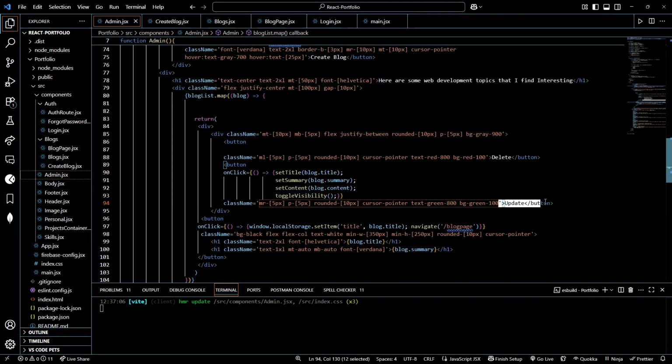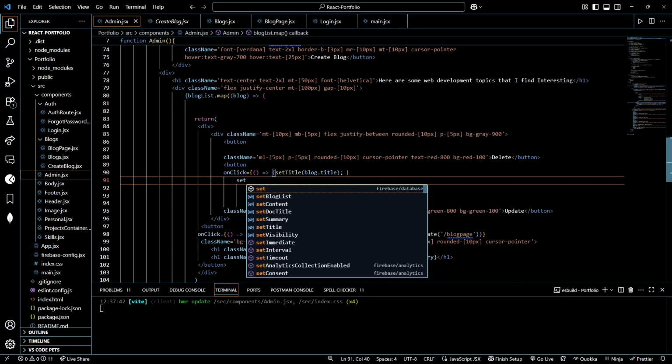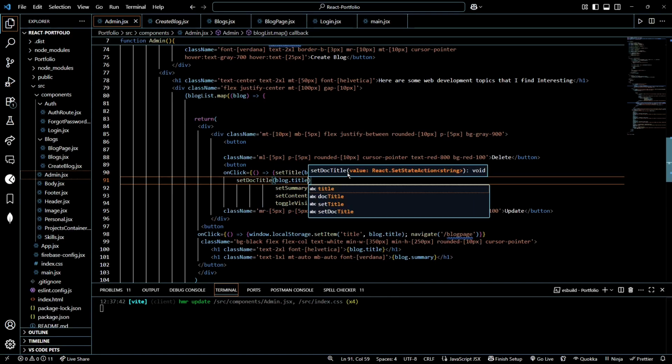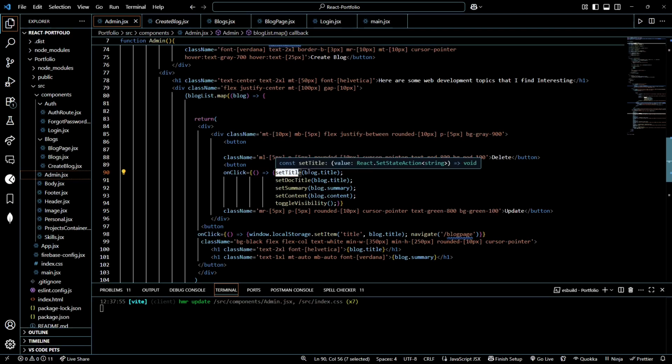Now look for your update button. After this line where it says set title blog.title, add in this line that says set doc title blog.title. So now you should have one set title blog.title and one set doc title blog.title.